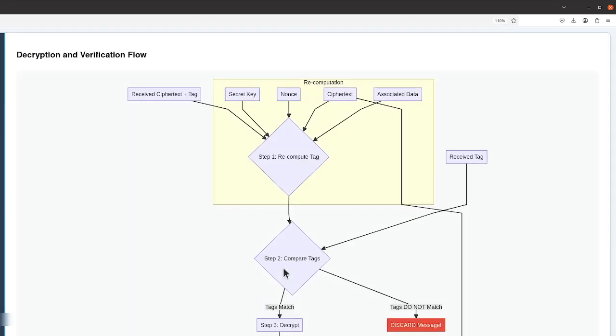Decryption and verification. When the recipient gets the message, the process happens in reverse, but with a critical security step first. They receive the ciphertext and the 16-byte tag. Before they even attempt to decrypt, they must verify the tag. Using the shared secret key and the same nonce, which is also sent along with the message, the recipient first regenerates the one-time Poly1305 key.